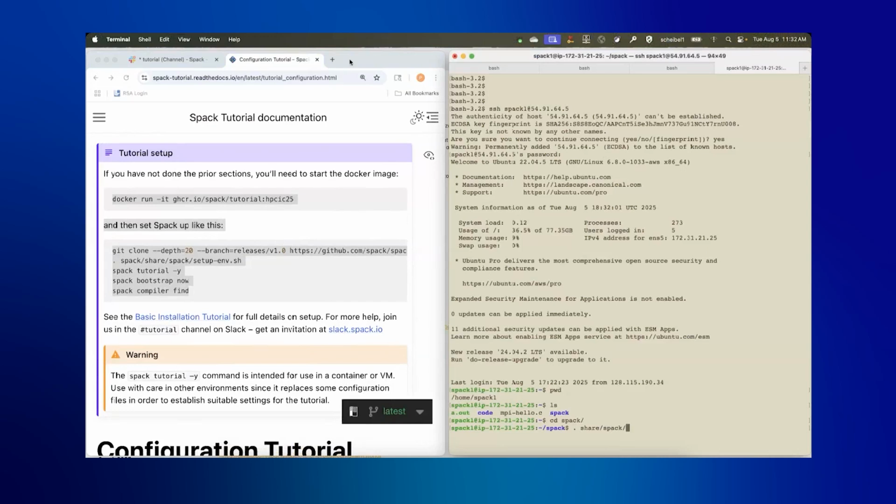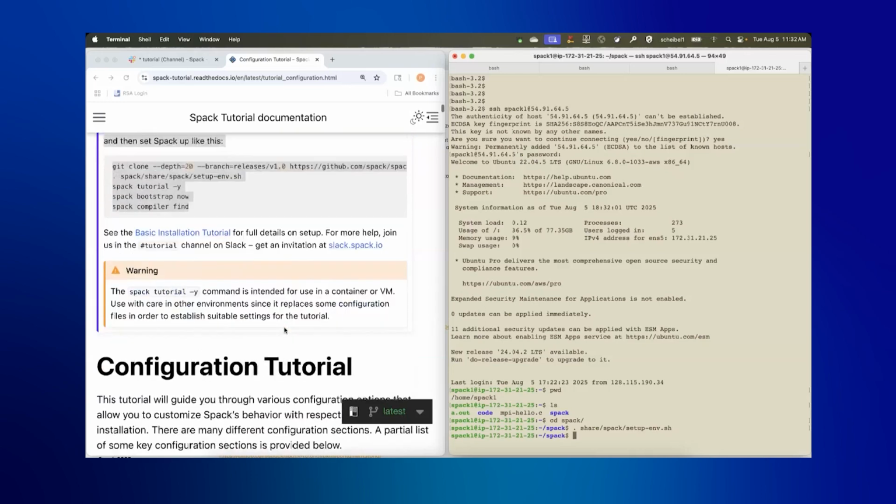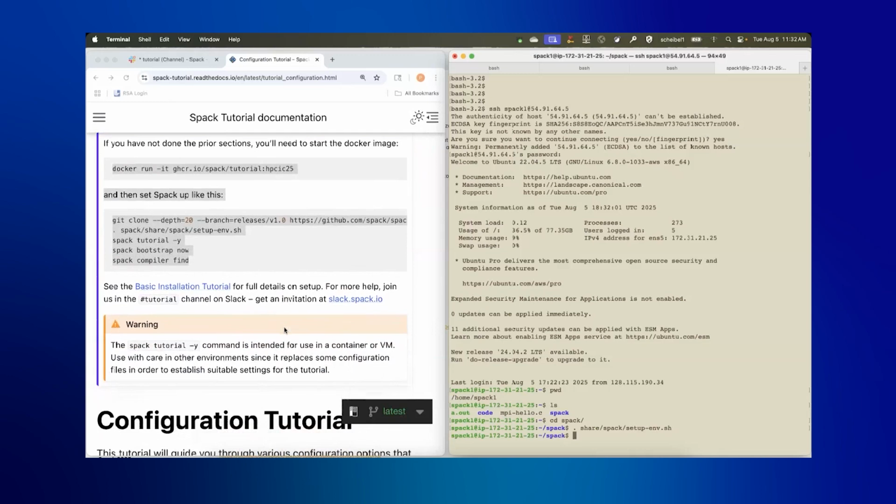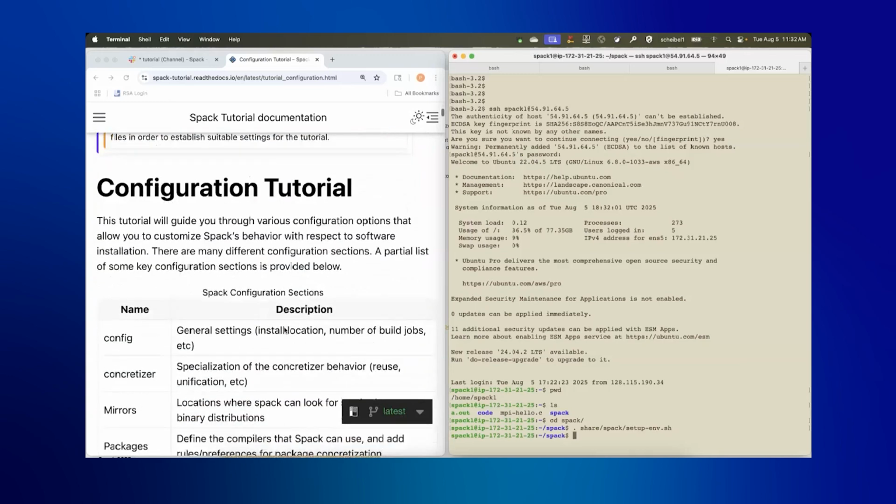You should see on one side of the screen my terminal, and on the other side the configuration tutorial. If you haven't done any of the previous sections, there are instructions at the beginning to essentially do this part of the tutorial. So you don't have to have done anything previous. If you have any questions about that part, please put them in the chat. But otherwise, we will get to it.